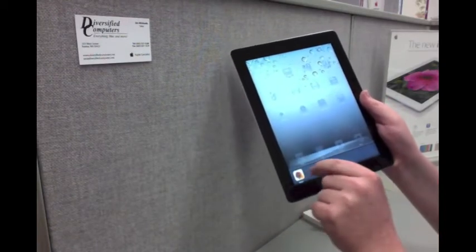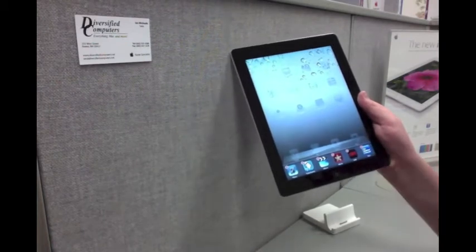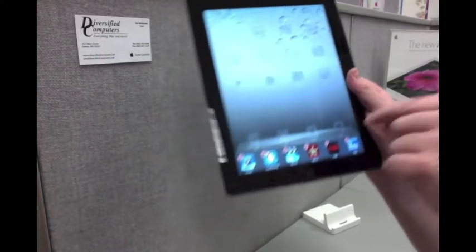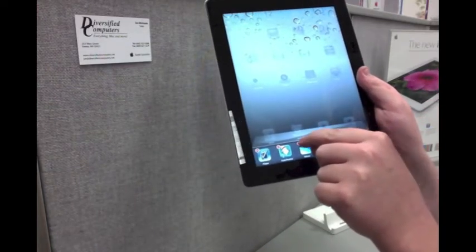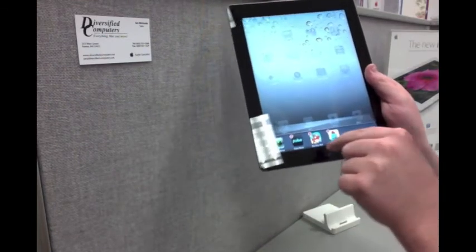a little strange. So to close the apps that are running, I'll just press and hold on one of them until they start wiggling, and I've got that red circle there with a line through it. By tapping that red circle, I'm closing all these apps that are running. So just by doing that, we'll solve a lot of problems on the iPad.